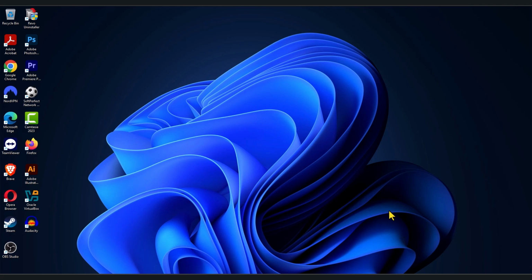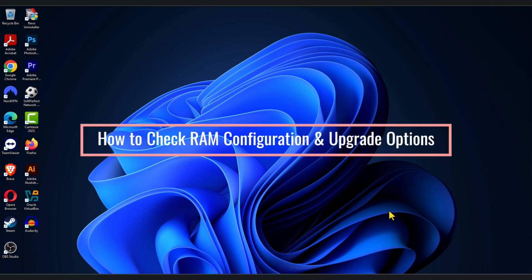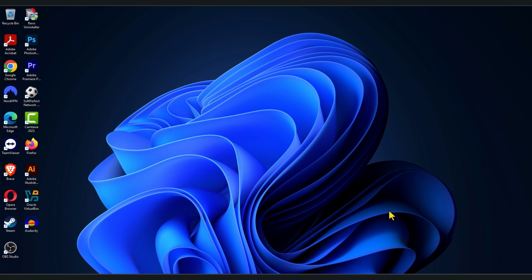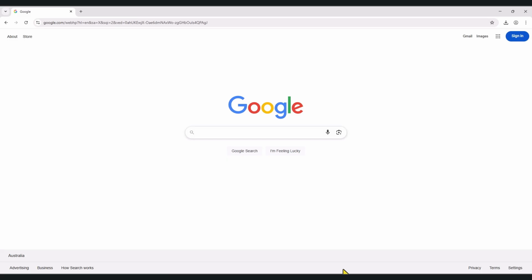In today's video, we are going to show you how to find out your current RAM configuration without opening up your laptop or desktop Windows computer by simply using a tool called Crucial System Scanner. Using this tool, you can find out your current RAM configuration and what are the supported modules of RAM that you can upgrade to.